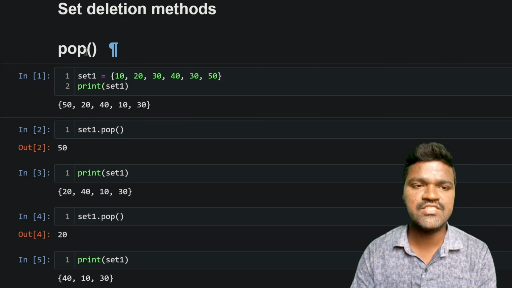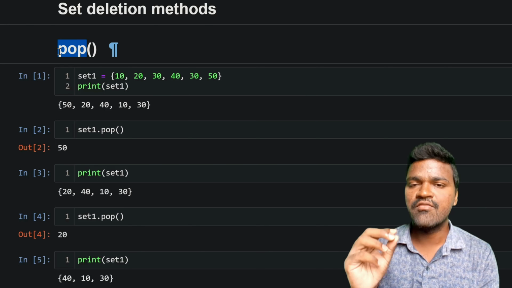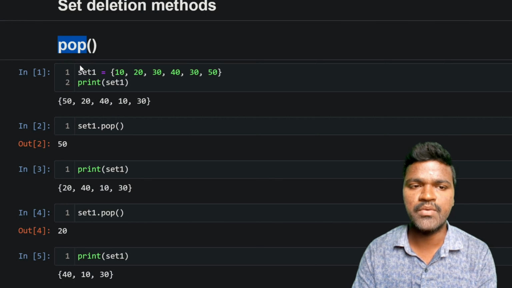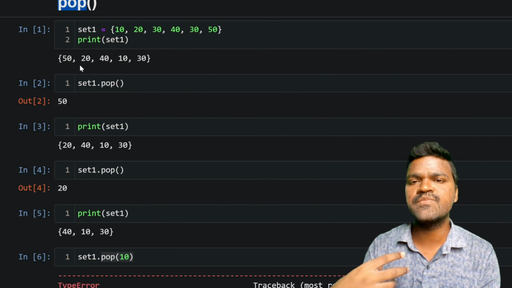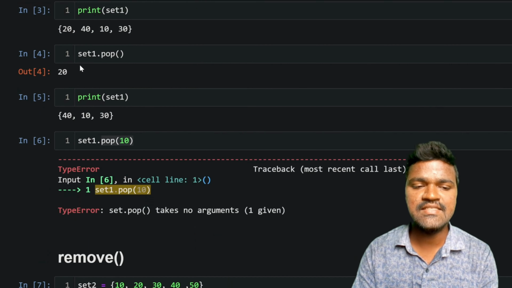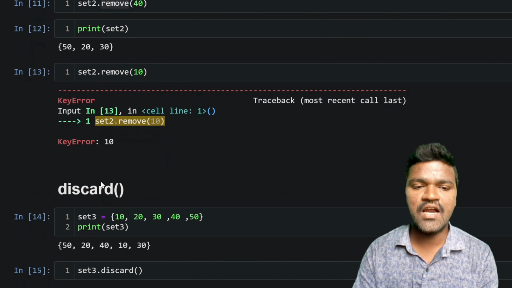By using this particular set.pop method, we can remove any element randomly from the set. It will take some random element from the set, and that element will be removed by the pop method. If you want to mention a specific element and remove it, in such a case we will be using this particular remove or discard method.